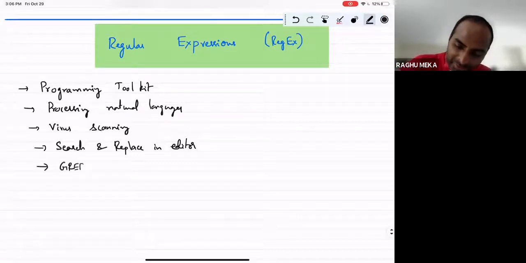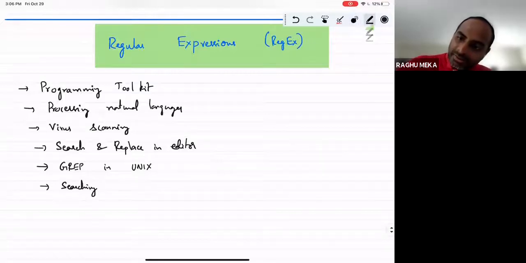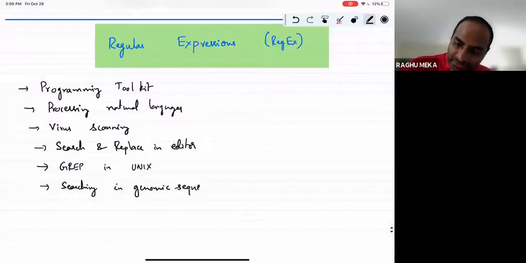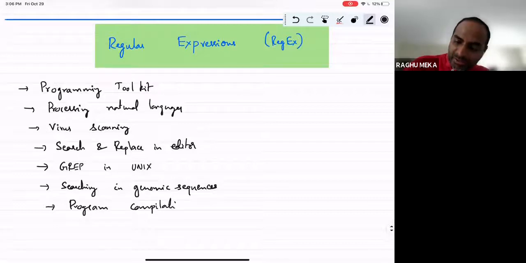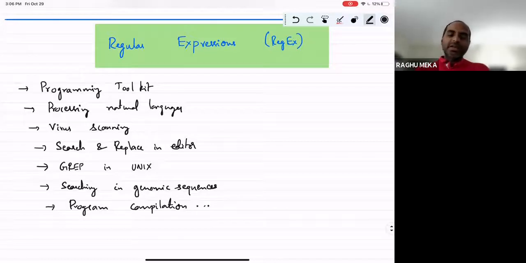grep in Unix, right? And searching in genomic sequences. Even in program compilation, these things are useful. Okay, there are many applications of regular expressions. But as I said, at its core, they're a way to succinctly represent complicated sets of strings.